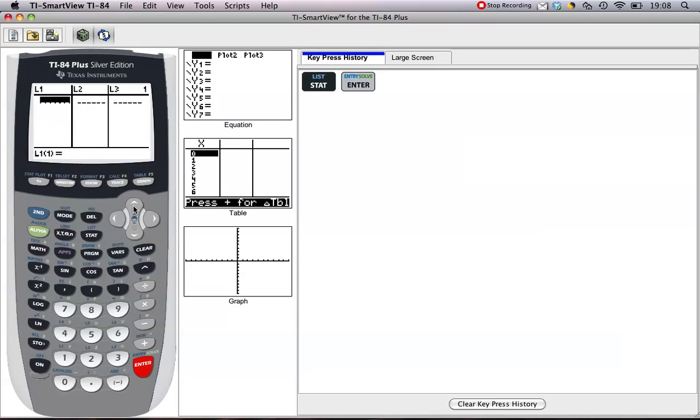If you want to change them, you need to go up to select them and enter a different list. But again, for right now, List 1 is fine. Let's enter this data that, again, I just made up randomly in List 1.